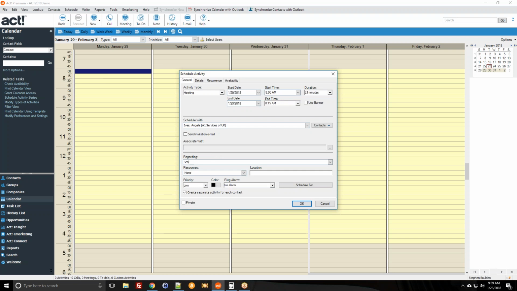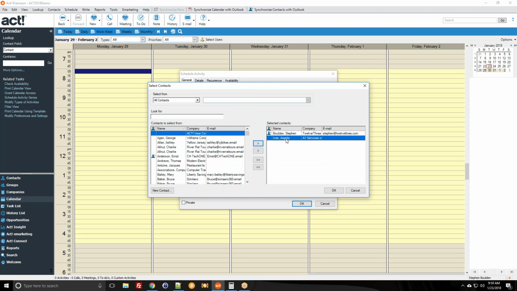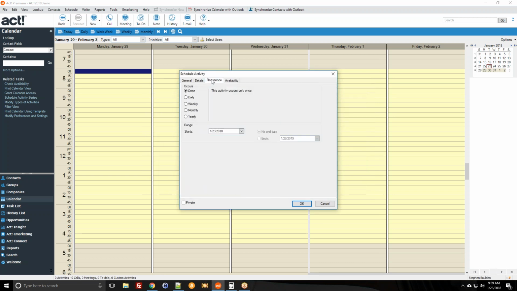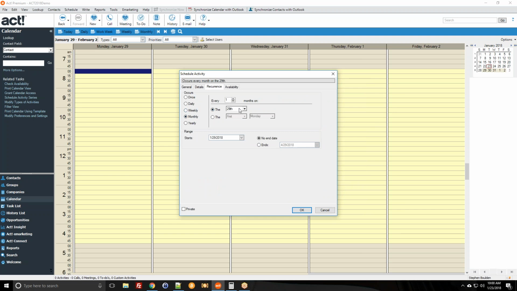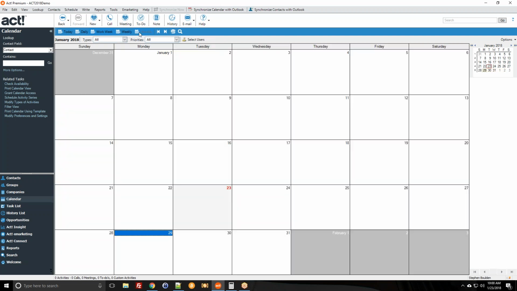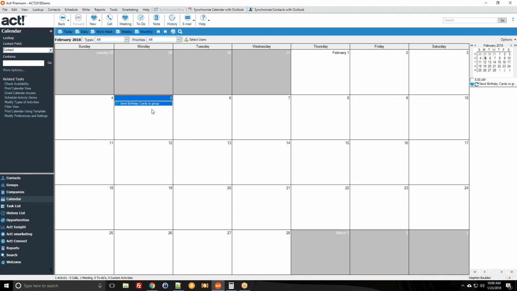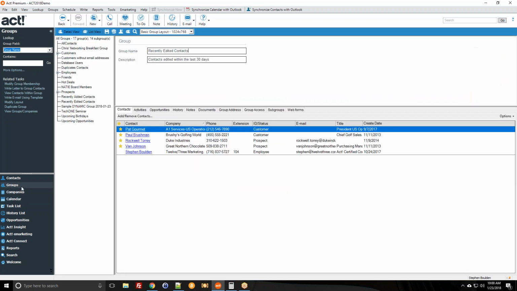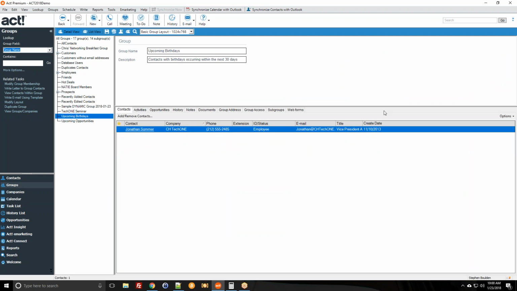You create an activity, call it send birthday cards to group, and then you'd want to make this a recurring activity that happens every month, and say, remind me every month on the first Monday of the month, so that you have a task to remind you every single month to do it. That task would just be on your calendar, and you'd have to remember to manually go into the group, look at the upcoming birthdays, and then write out your birthday cards for each month. That would be my recommended course of action.